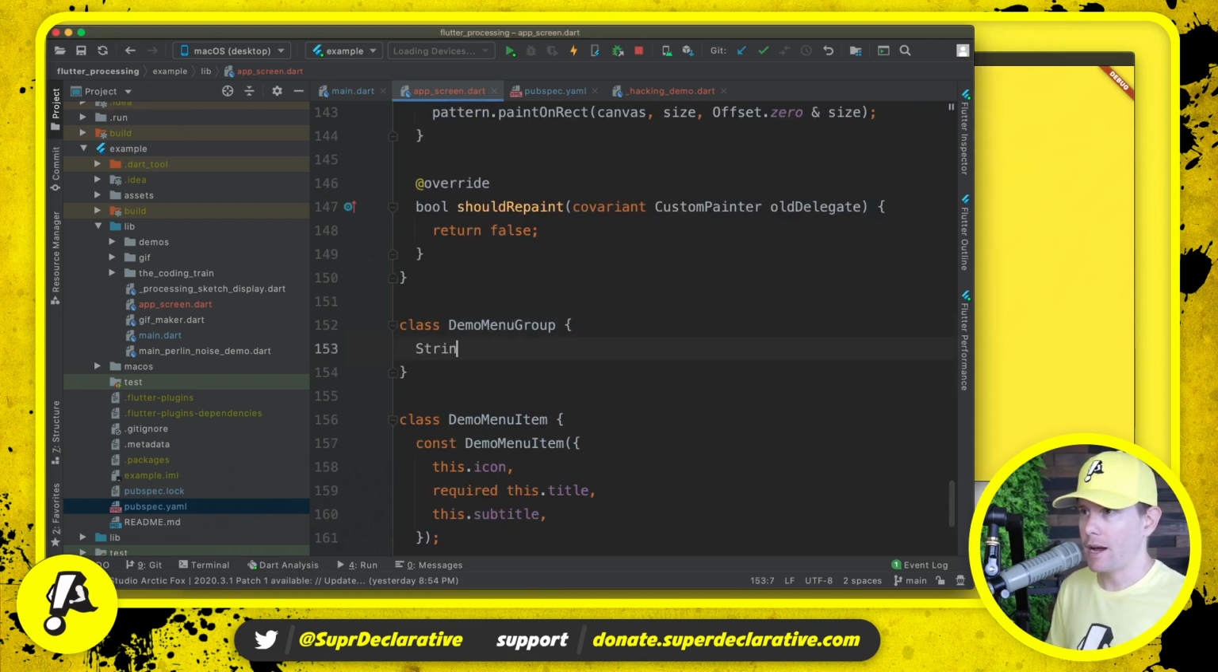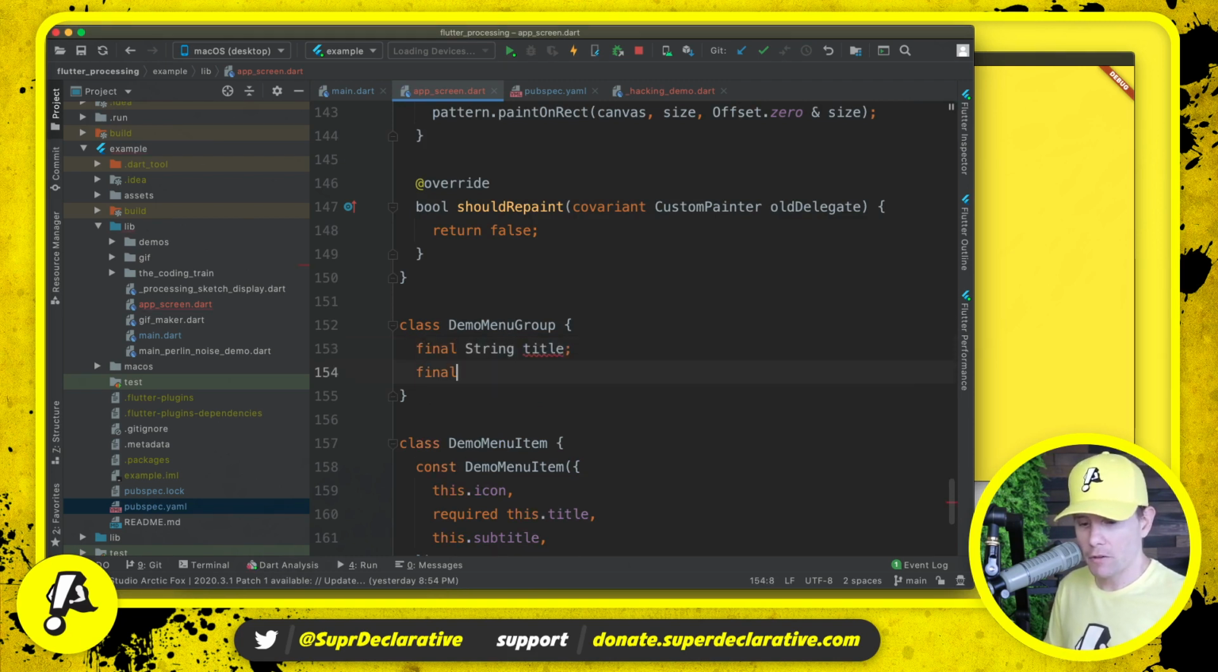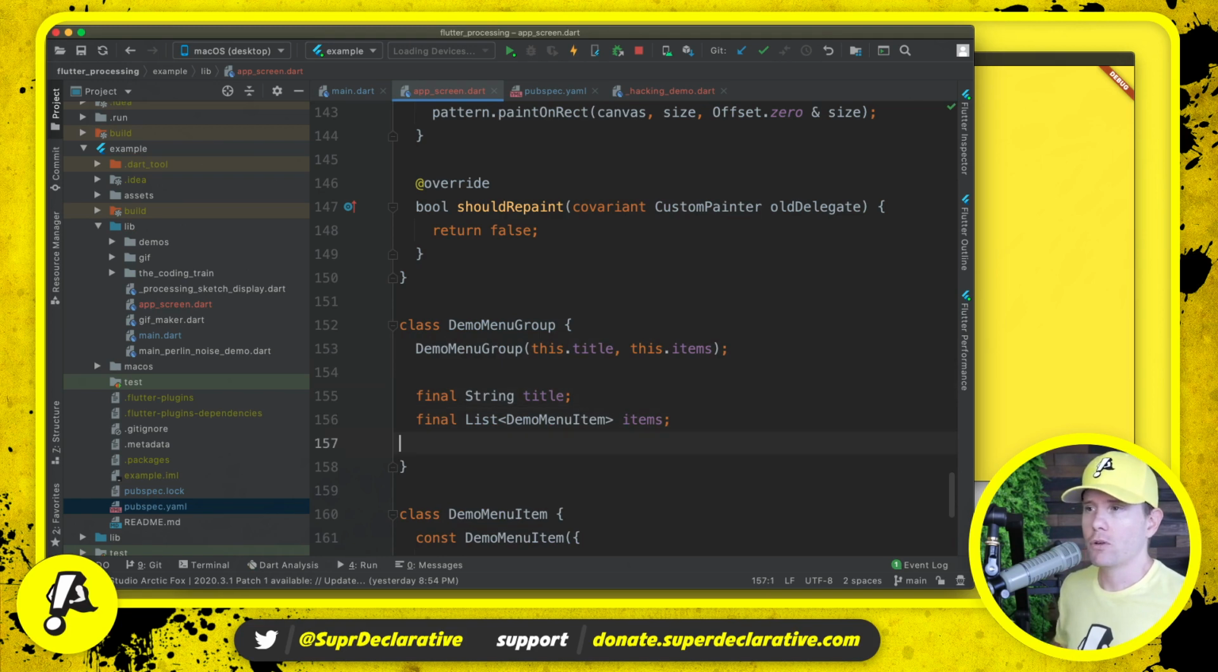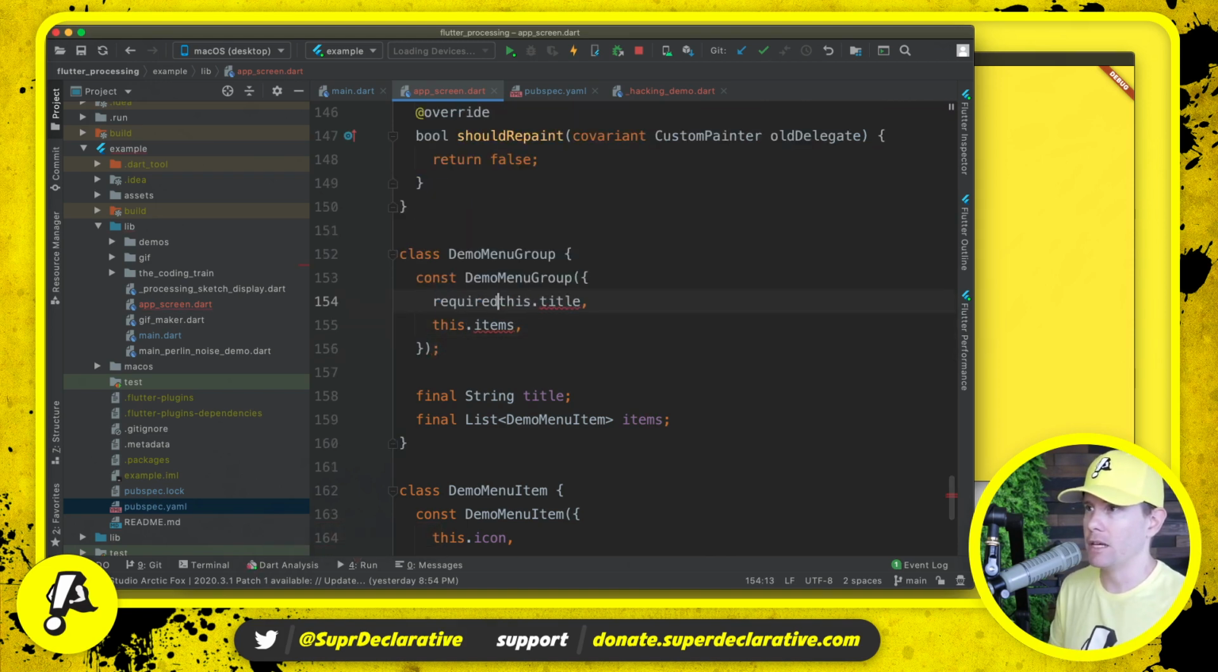The group is going to have a title, and then the group is going to have a list of demo menu items. We'll take both of those into a const constructor. Wouldn't it be cool if when you generated a constructor, it generated above your properties and with named parameters, like almost everything ends up being at the end? That'd be nice. That'd save time over and over again.